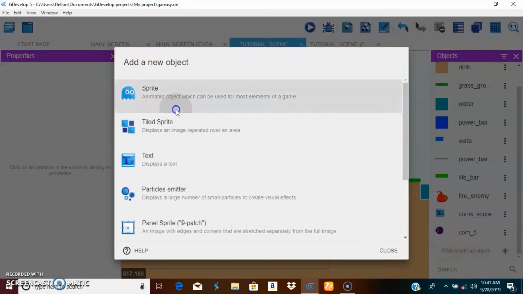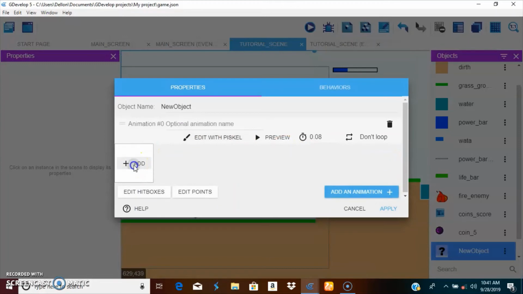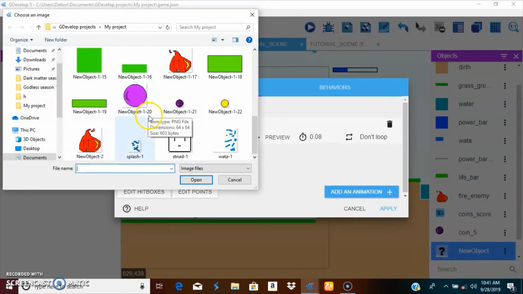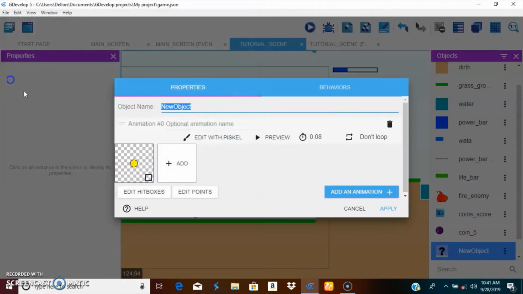Let's make some more, like gold coin. This gives you 10.